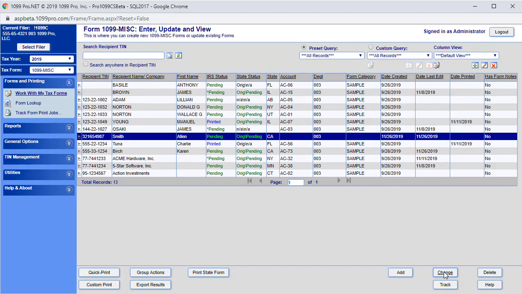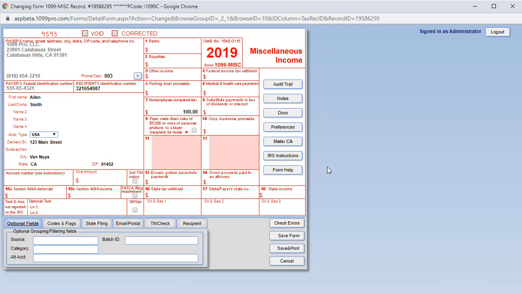If you click the Change button on a pending form, it will allow you to change box amounts or any information on the form that you would like. Click on the Save Form button.